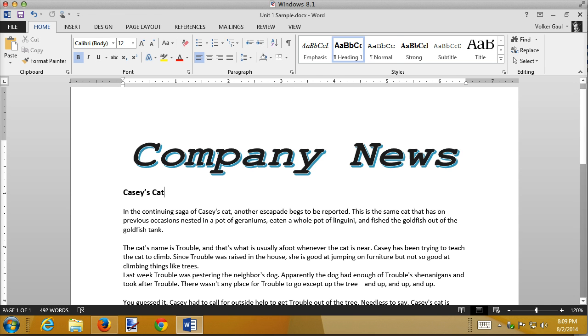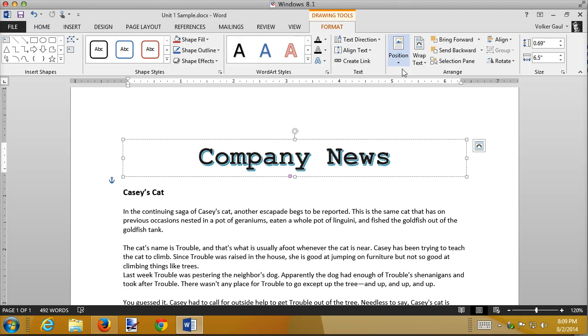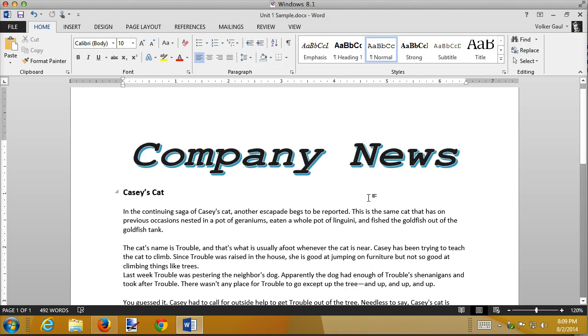And again, using the word art ribbon, drawing tools ribbon, you can make all kinds of changes to make this look exactly the way you might want it to look. Looks like I lost my square. There it goes. Just by clicking on it, it went back to normal for a second. All right, I hope that helps you inserting your word art. Remember, this can go anywhere, but the book likes to put them in the margins. I like to use top and bottom wrapping, but when you're doing your assignments, make sure you follow the book.